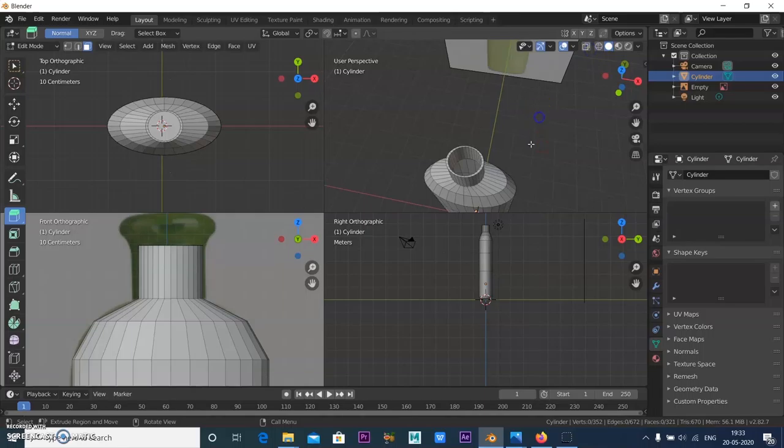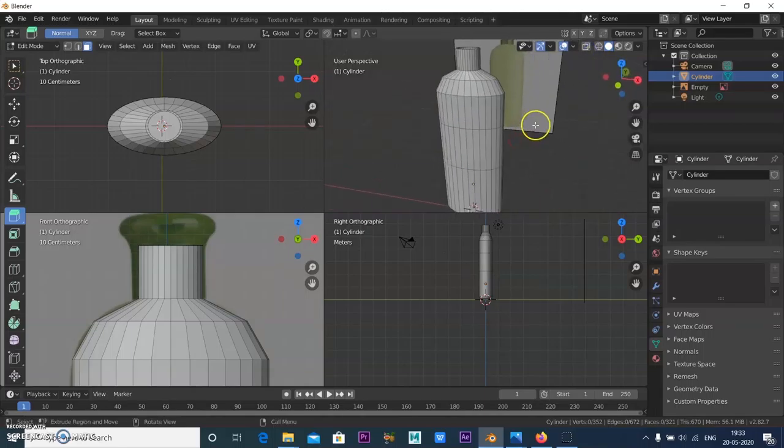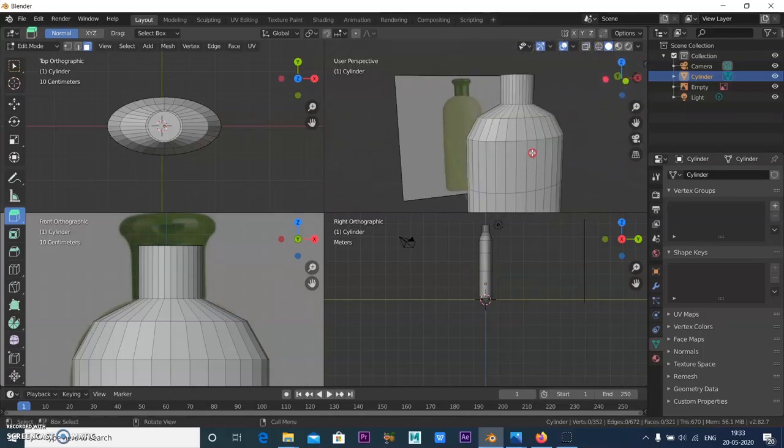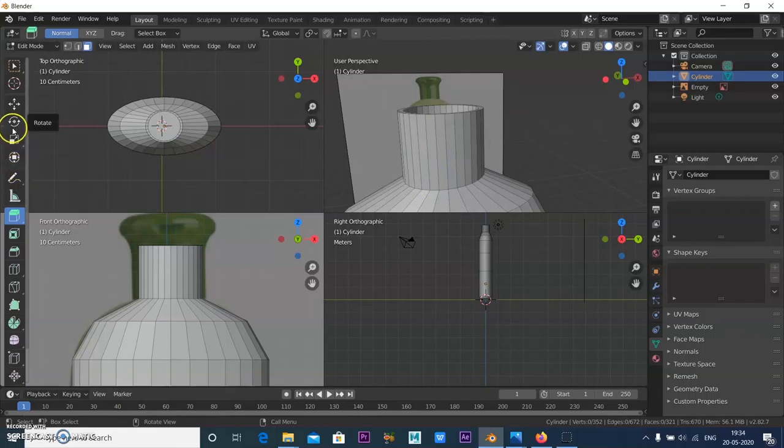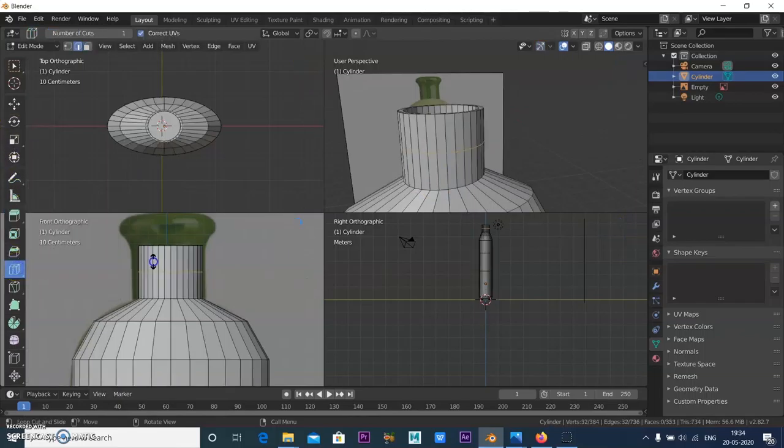So let's keep till here, and we don't need these faces, because it will be open, so we don't need that face. You can just delete the faces. You can check here how it looks. Okay, so now we added here, so there will be some kind of grip over here.